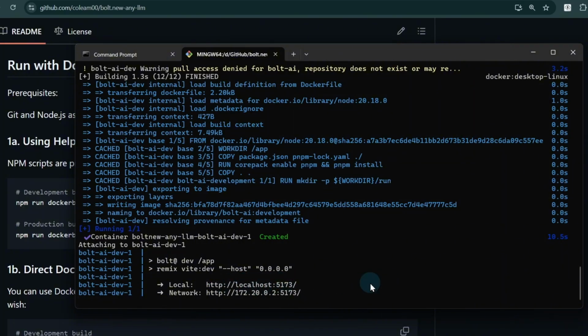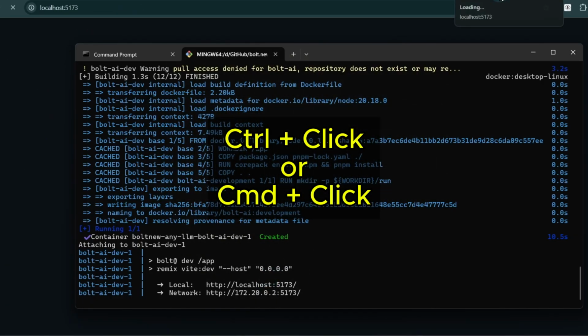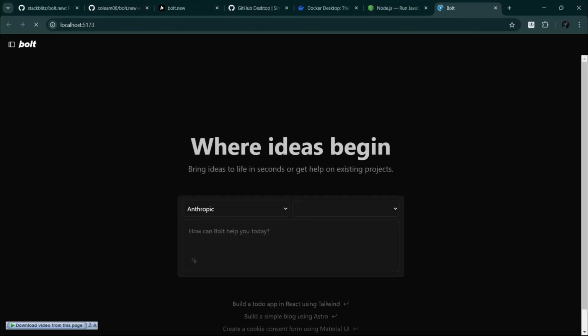and now we can access the local Bolt installation at this URL here. I can press down the control key on my keyboard and click on this to open it here in my browser. Alright, nice. Now I will set up the official Bolt.new on the left side and the local installation of Bolt on the right side.